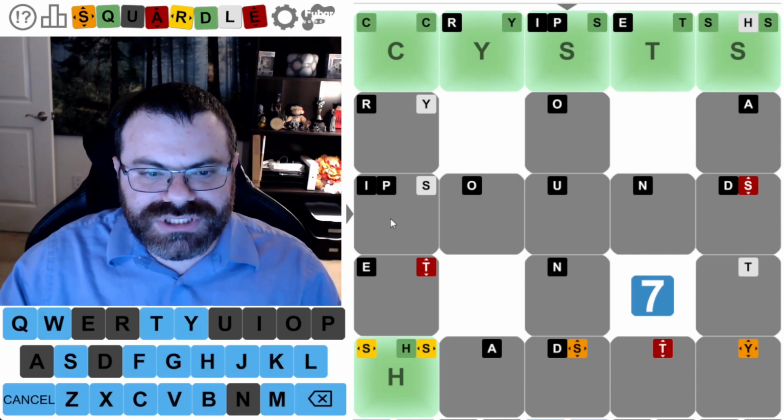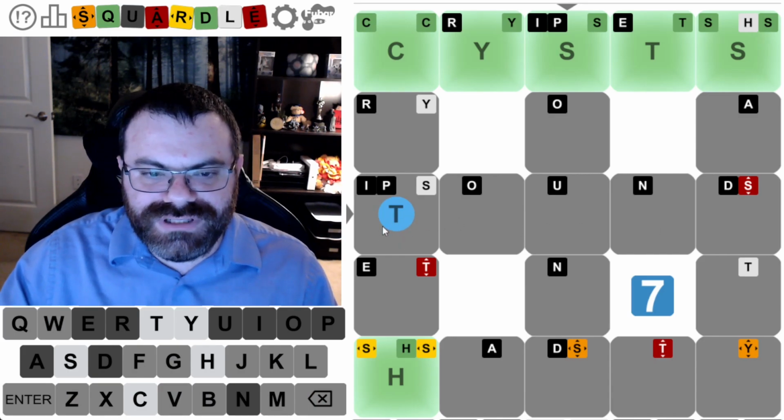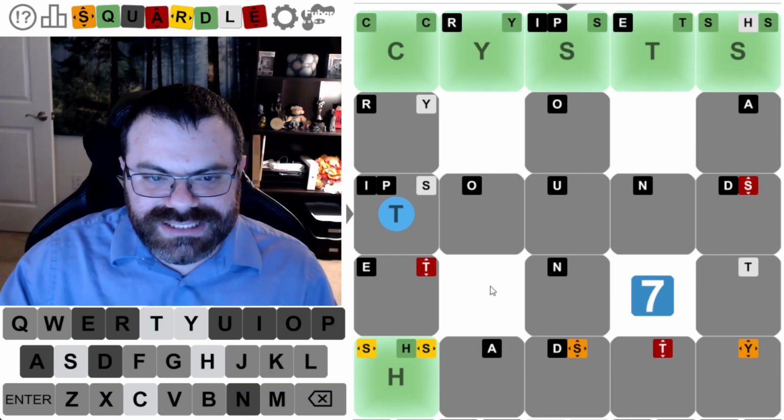So you can actually write notes here. If you click here and then type a letter, then that lets you notate that you think that letter's there. It doesn't fill it, but it's a note. So this T here, it's not in this slot. And if it were in this slot, it would have to be CT something. I don't know of any words that start with CT.